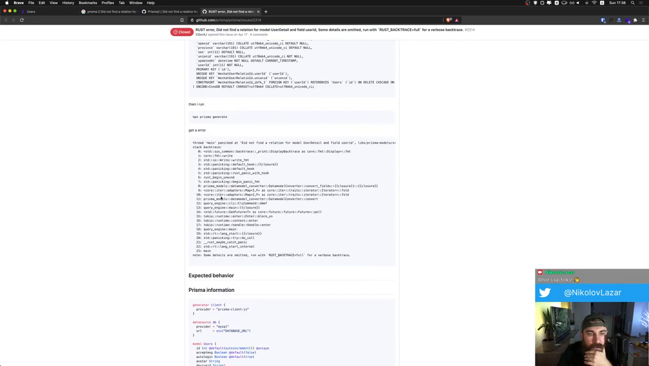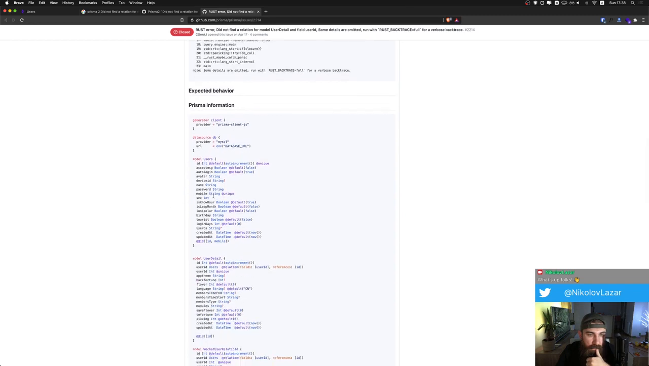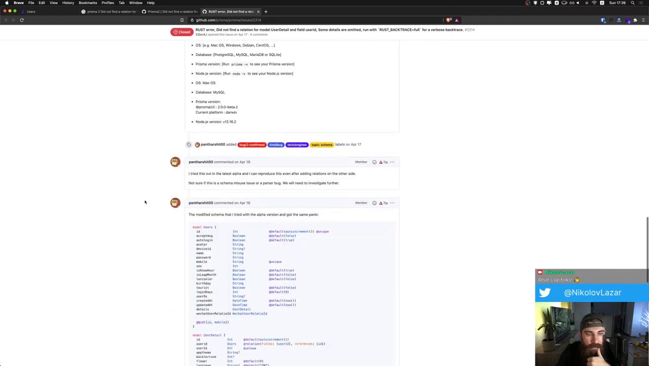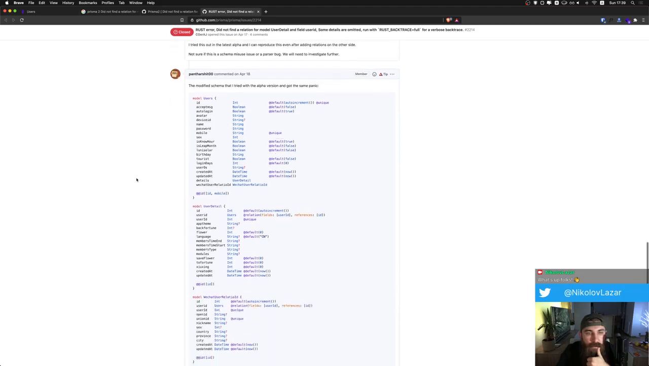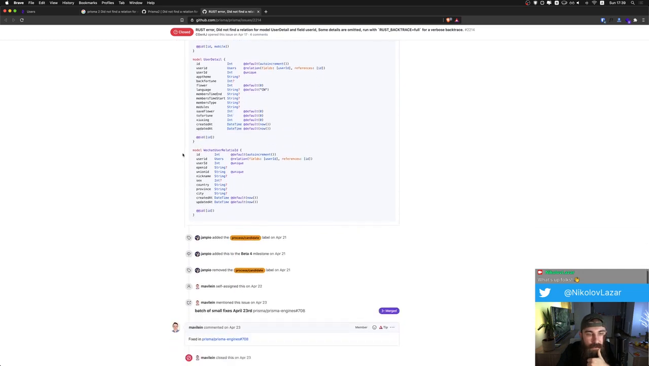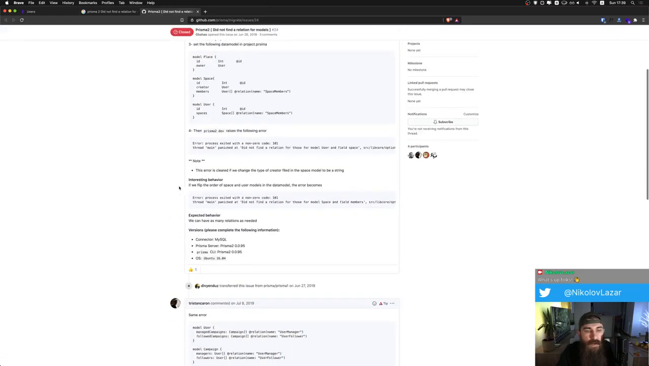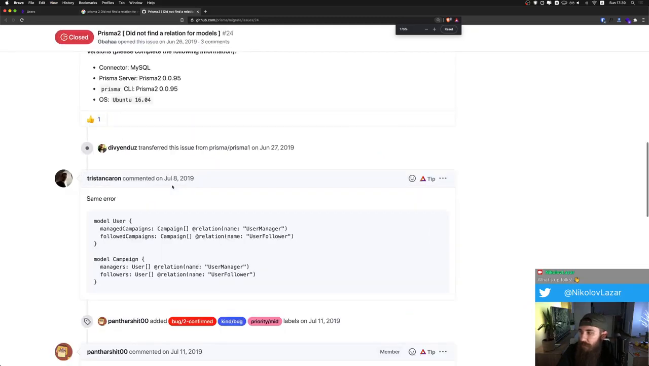Let's see this. Users. Okay. The modified schema that I tried with the alpha version got the same panic. Okay, so it's been fixed, but this might not be our case. You guys read well, let me just zoom in. Okay, looks good.